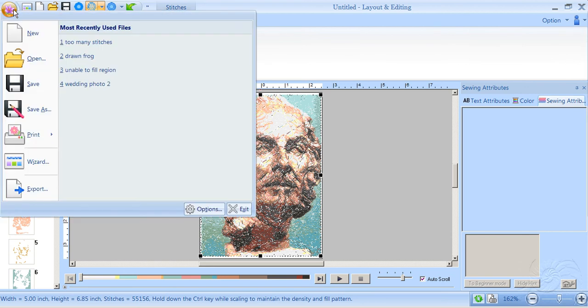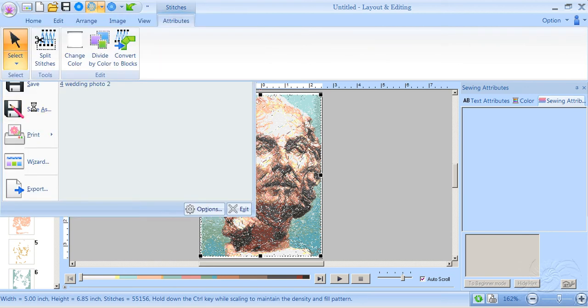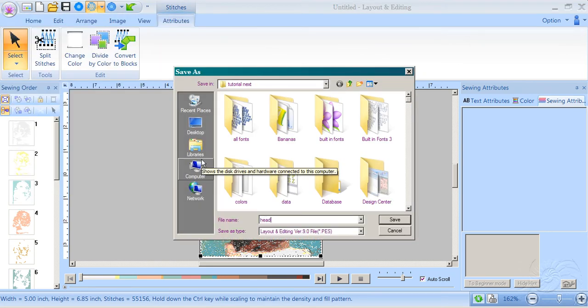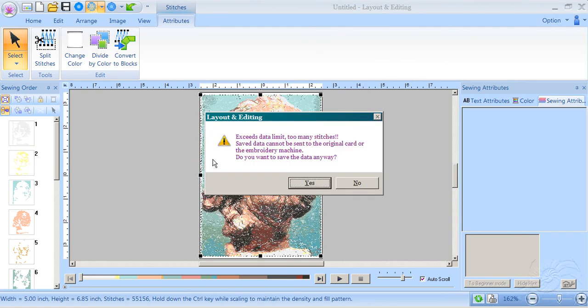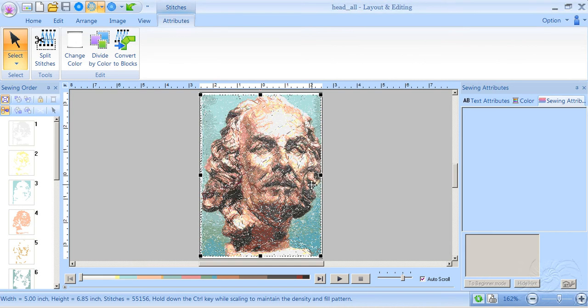I'm going to Application button, Save As, and I'm going to call it Head All, which means all the layers. Yes, I'll get the same message. That's fine. I want to make sure that those are all together.